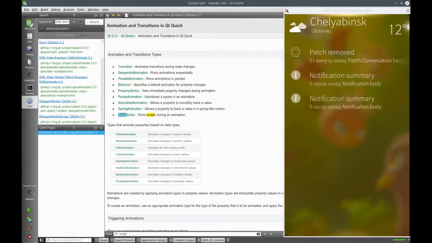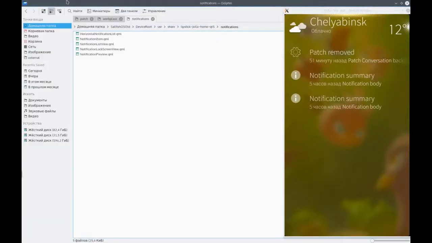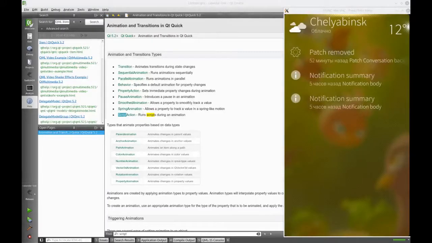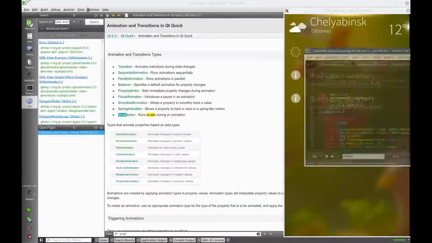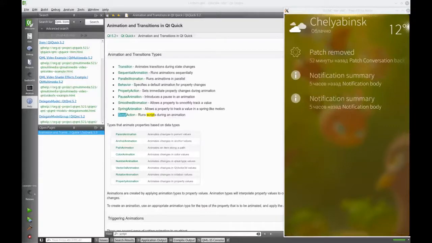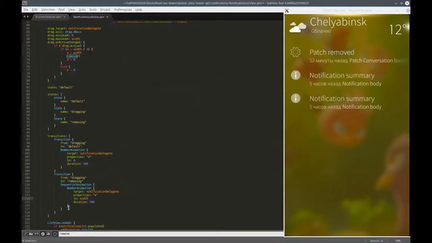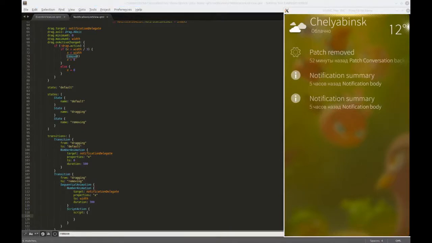I'm sorry, I will look into some of my old sources to check if it is what I'm looking for. Yes, it is a script action which also can be used inside a sequential animation. So it's just a script action, and the script should contain some JavaScript code here.